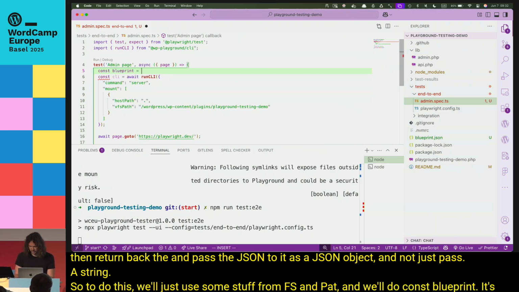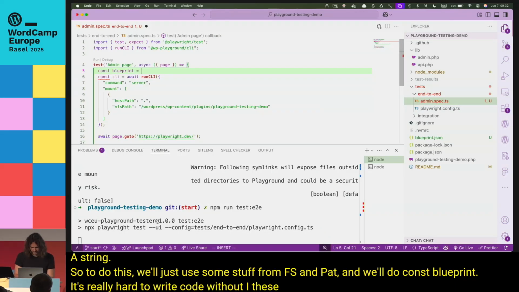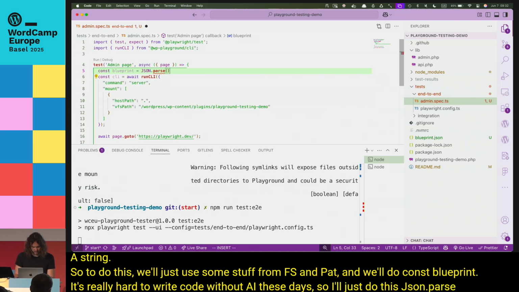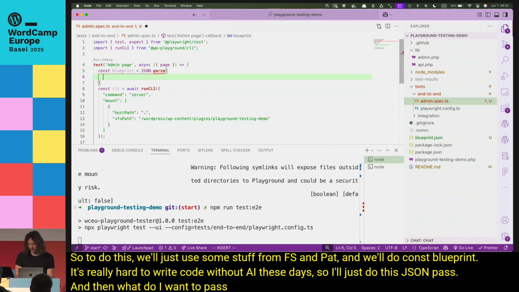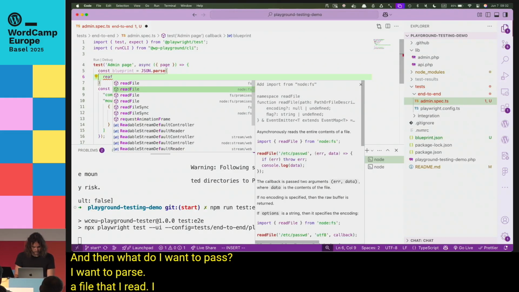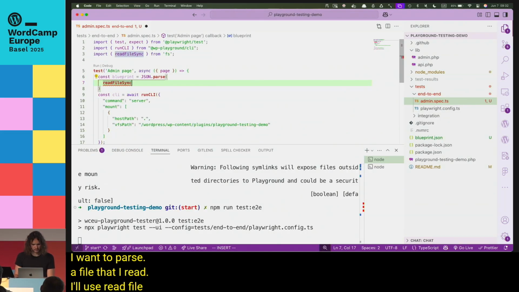It's really hard to write code without AI these days. So I'll just do this. JSON parse. And then what do I want to parse? I want to parse a file that I read. I'll use readFileSync from fs. So I need to import it from fs here.